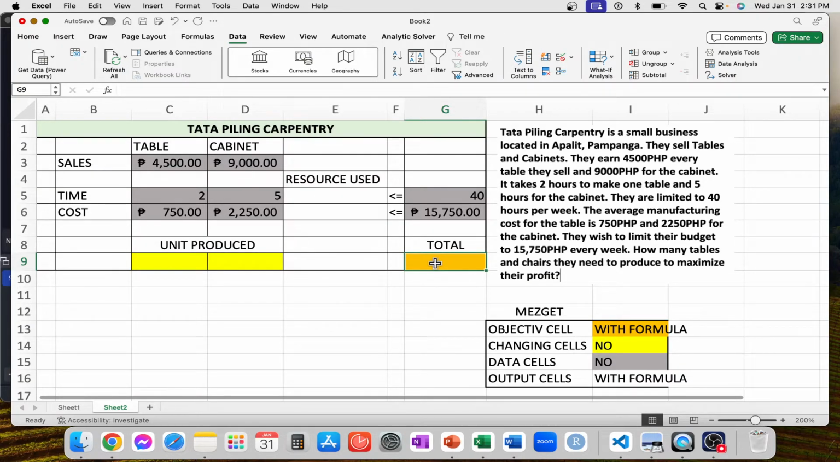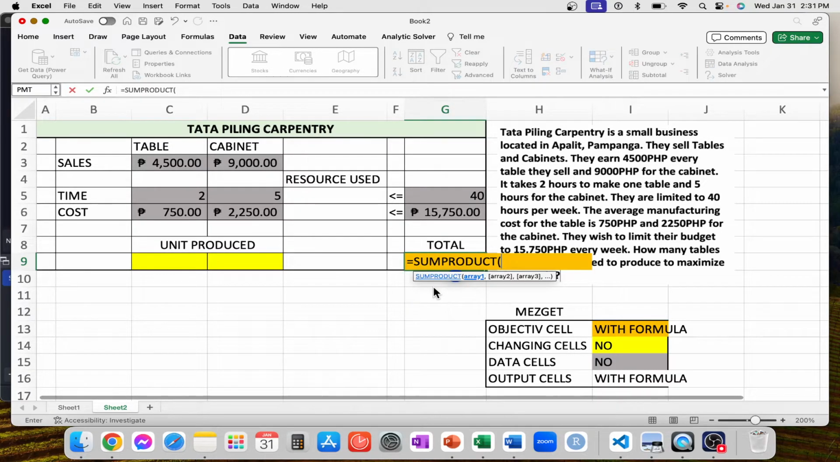All you need to do is summon the sum product. Bakit sum product po? Sum product po ng alin? Ng sales natin, saka ng ating unit produced. Sir, bakit po? Kasi nga, to get the value of your objective, you have to multiply kung ilang unit ang pinroduce mo sa table, imumultiply natin sa presyo niya. Tapos, ilan ang na-produce natin sa cabinet, imumultiply natin sa presyo niya. So, in this way, malalaman natin magkano kikitain natin.